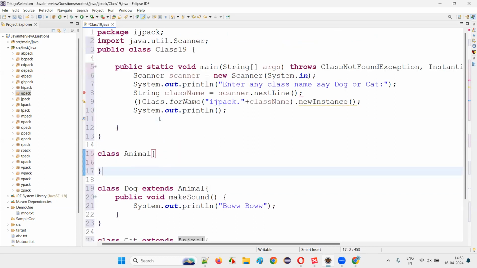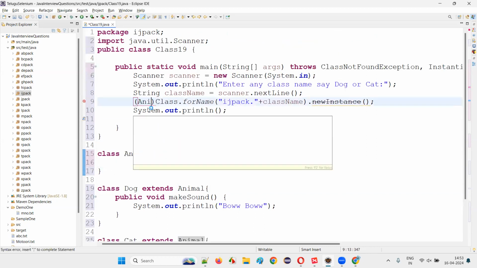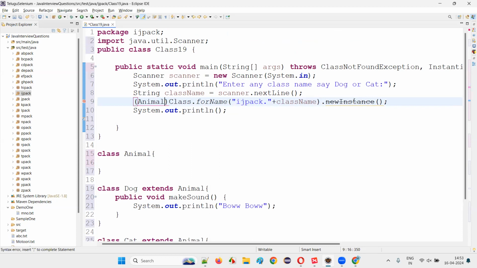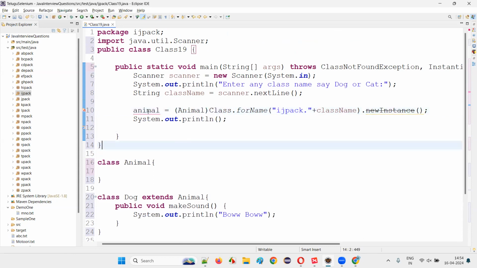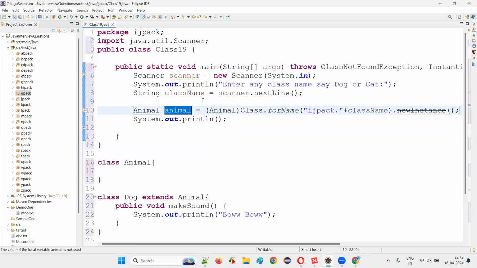Let's see. Now I'll put Animal here because this is returning the object type if I remember, and hover the mouse on this Animal and create local variable animal. Okay, sorry. Control Z, Animal. I'm doing a lot, guys. Okay, just let's see whether this will work out or not. For the mouse, create local variable animal.